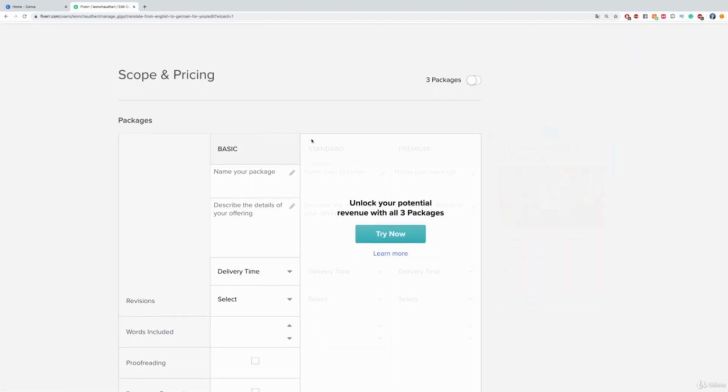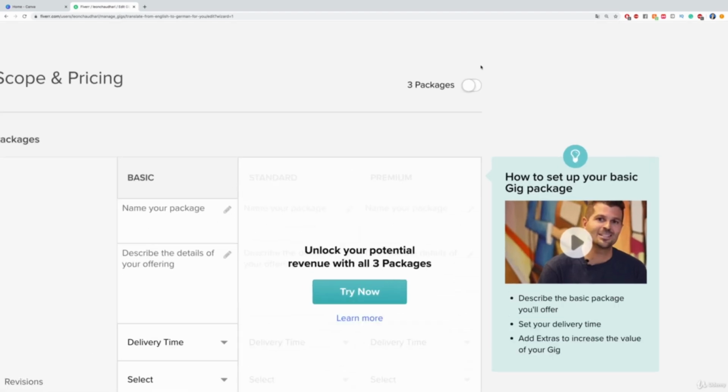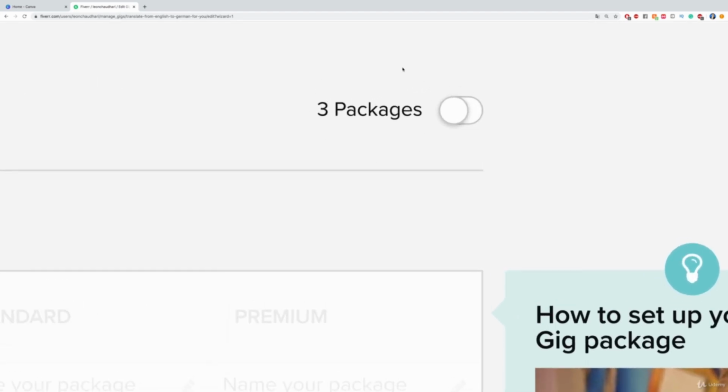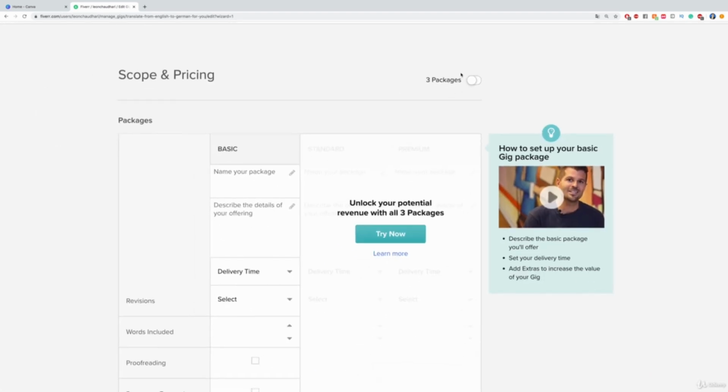On Fiverr, there are 3 packages, as you can see up here. Now, 3 packages basically means that there are 3 options for you to price your gig. For instance, what you could do is say, well, I have one option that is very cheap. I have one option that is a bit more expensive. And then I have some kind of premium version that people can book as well.